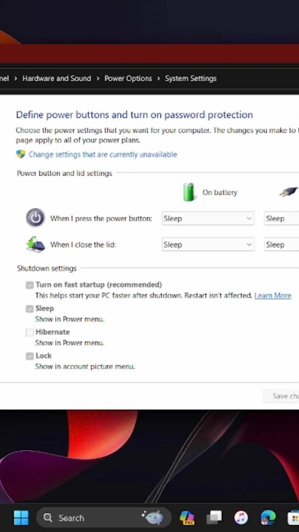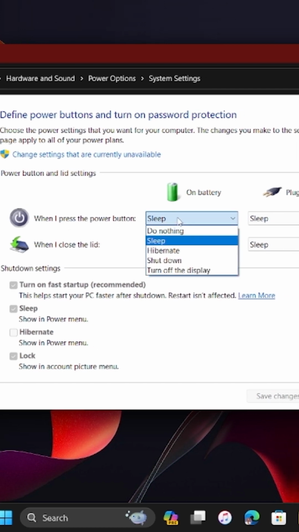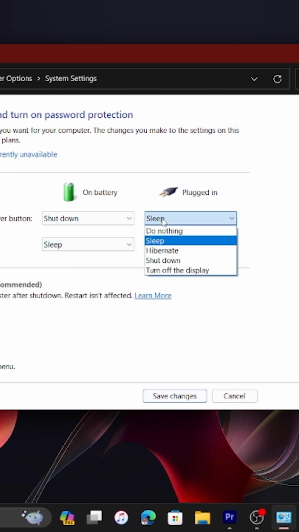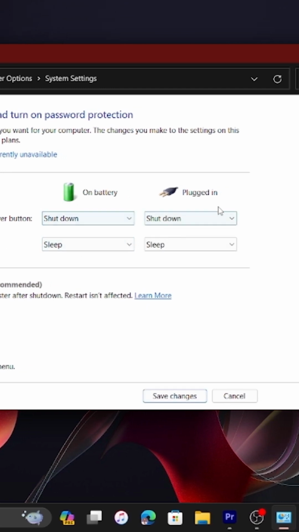Then here we have two options. Here I'm going to choose whether I want to shut down my PC when I press the power button or when I close the lid. Here, when I press the power button, I want to shut down my PC, on both options, when I'm on battery and when my computer is plugged into power.